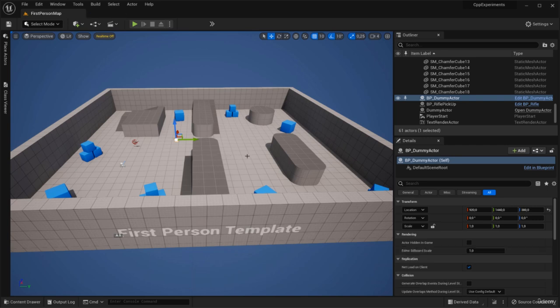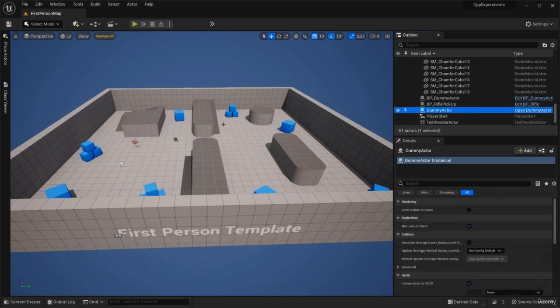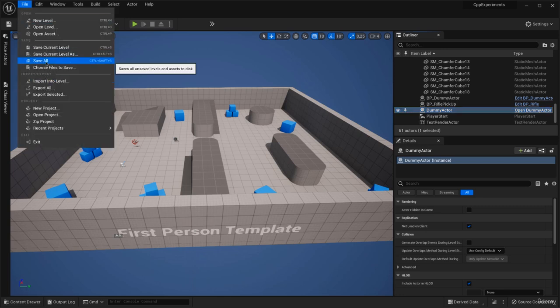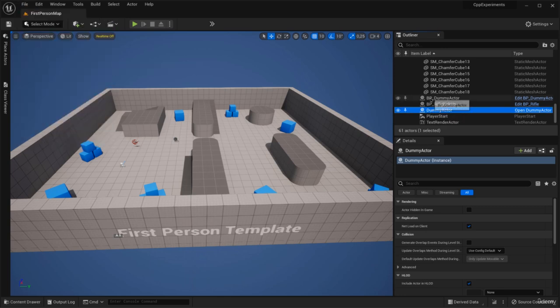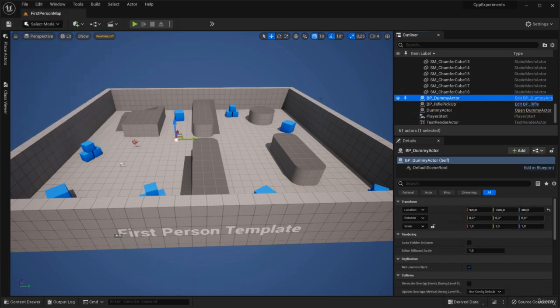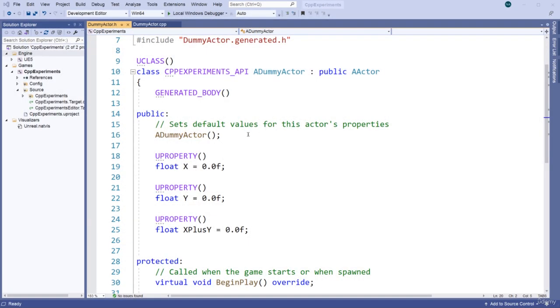For right now, we are not concerned with the fact that we do not have a transform for our dummy actor, which is in the world here. I'll just go ahead and save all. So we have our dummy actor and our blueprint underscore dummy actor instances in our world now. And once again, I'll just close off the editor for right now. Go back to Visual Studio.